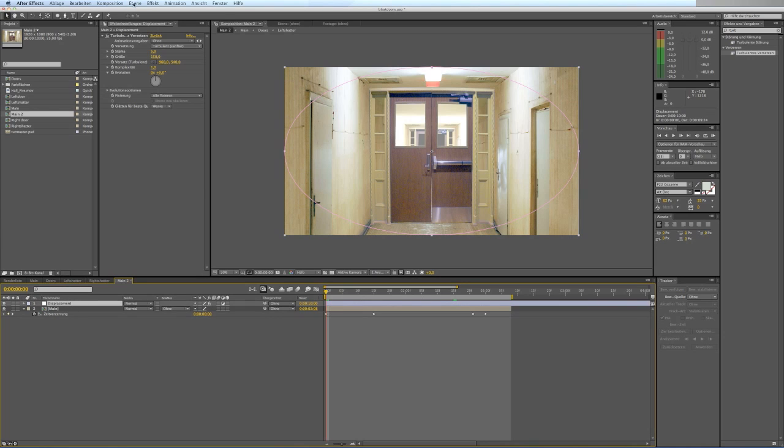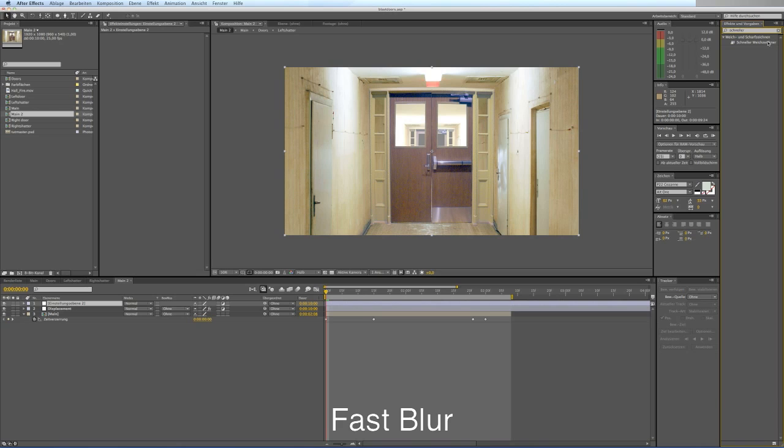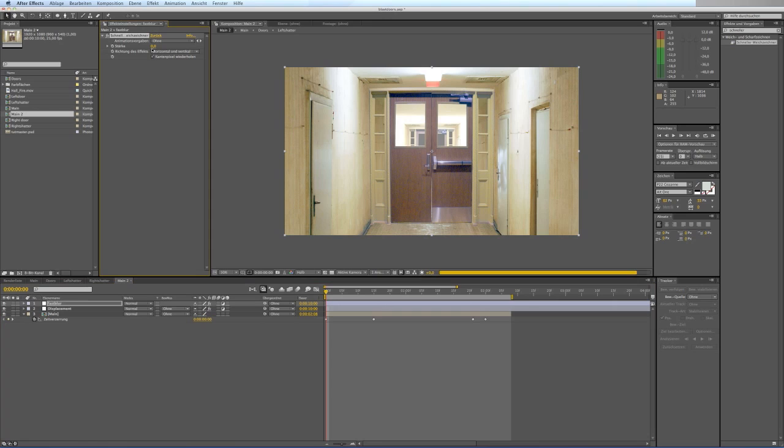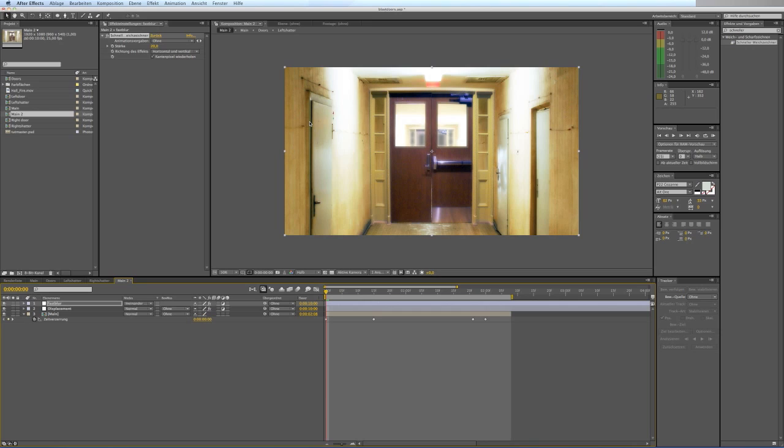First of all, create a new adjustment layer and select the fast blur. Put it on the adjustment layer, call it fast blur. Check repeat edge pixels and turn it up to about 20. And choose overlay for the blending mode.